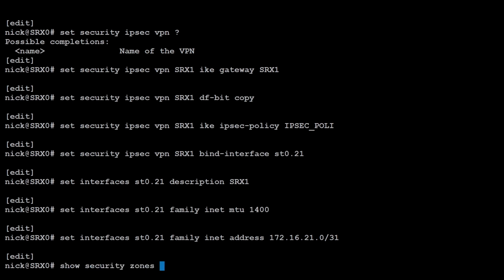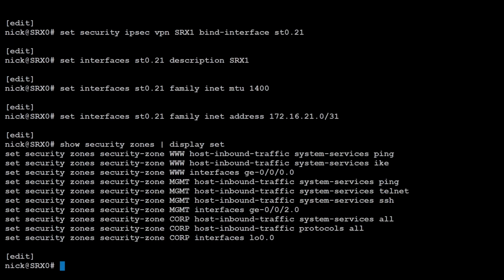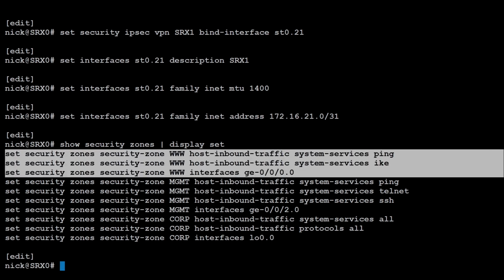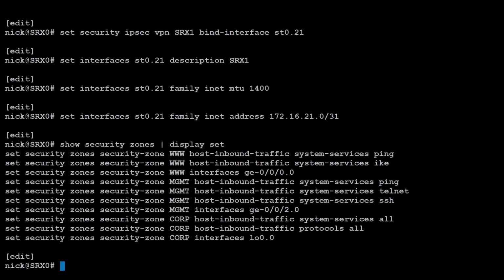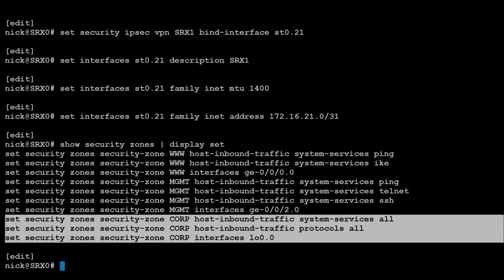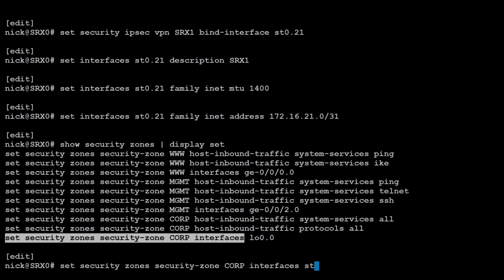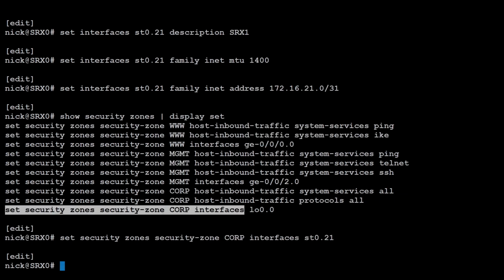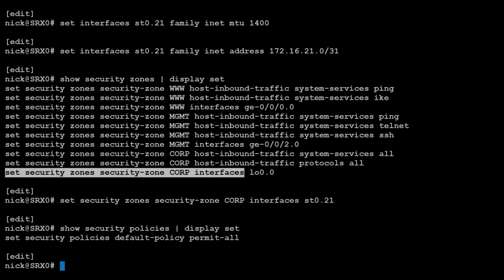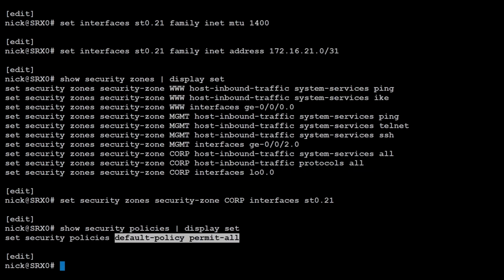Next, we need to look at our security zones because this is an SRX. So you'll see we have our internet security zone with our internet interface, and then we have our corporate security zone, which is where our loopback is. And this is where we want to put our secure tunnel interface. It's going to be in the same zone, and it's going to allow us to ping intra-zone between the loopback and the tunnel. I should quickly mention that to make the lab easy, I just went ahead and said default policy permit all. So right now we're permitting all traffic in all directions.